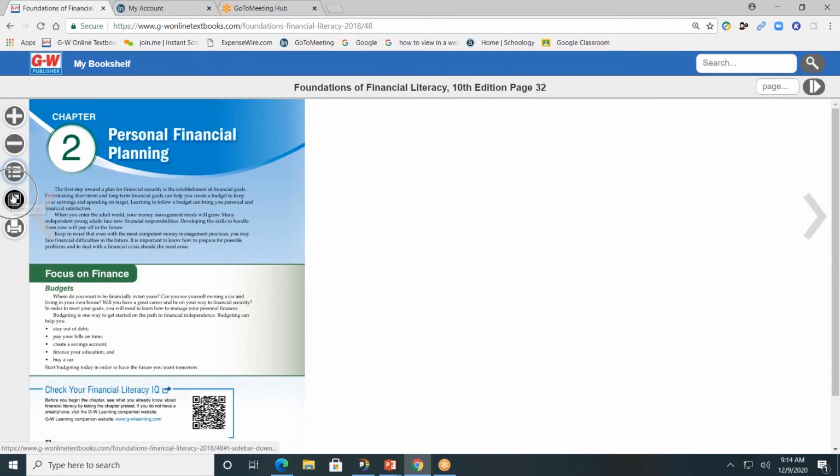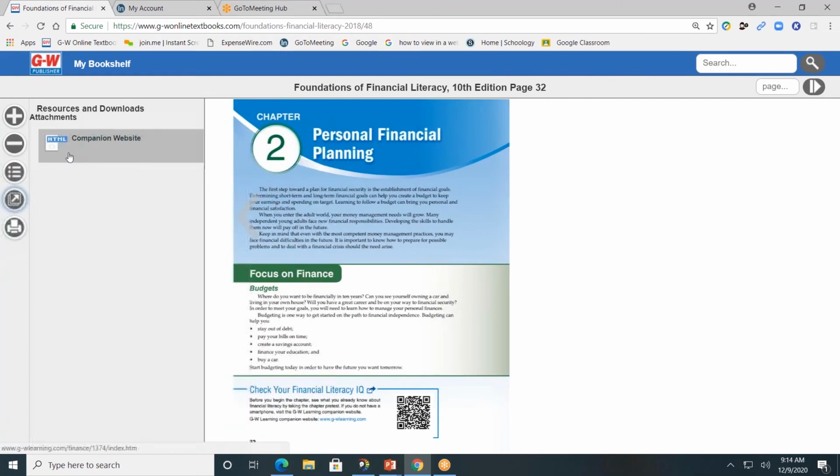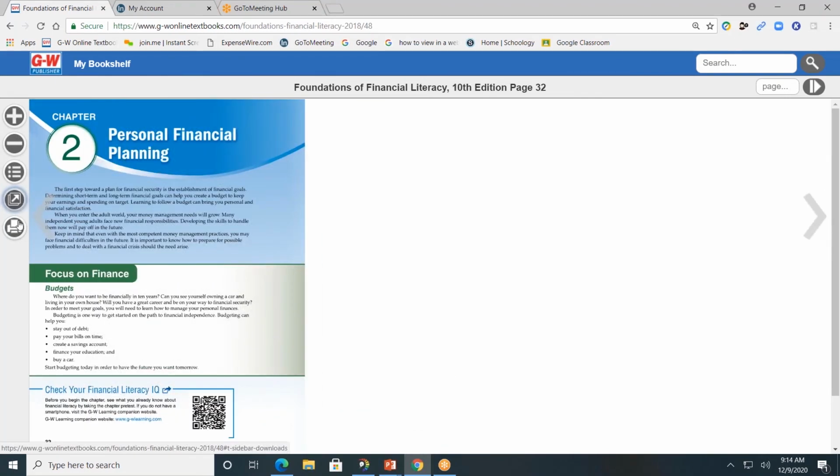The fourth button down, or the Resource tab, allows you to go directly to the companion website. Remember, the companion website will house the interactive tools from within the pages of the book. Students can also access the companion website by finding the activity icons within the pages of the book and hovering over it and clicking on it. Click again to close.